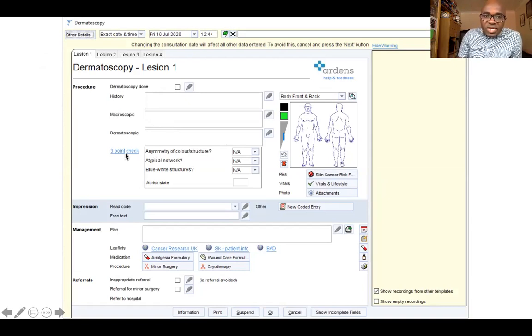So the 3-point checklist has asymmetry of color and structure. Remember, it's asymmetry of color and structures, which are the structures within the lesion, but not necessarily of the shape of the lesion. And also, it has here.